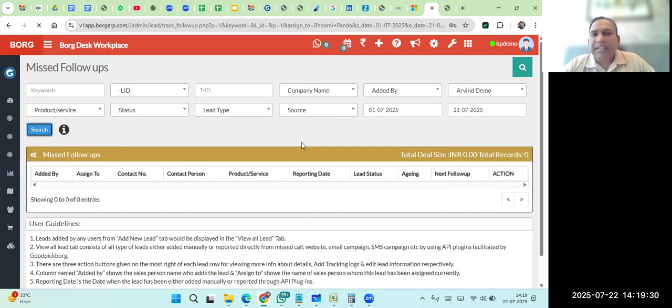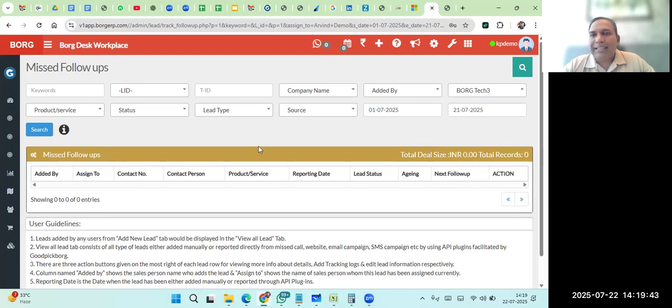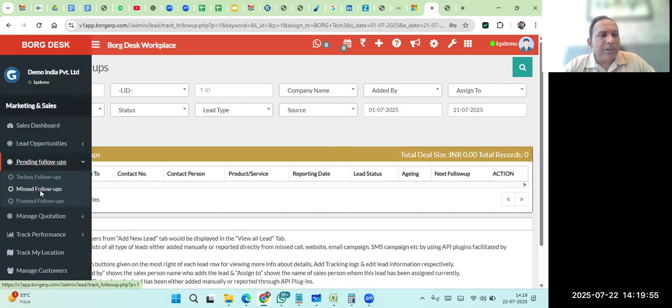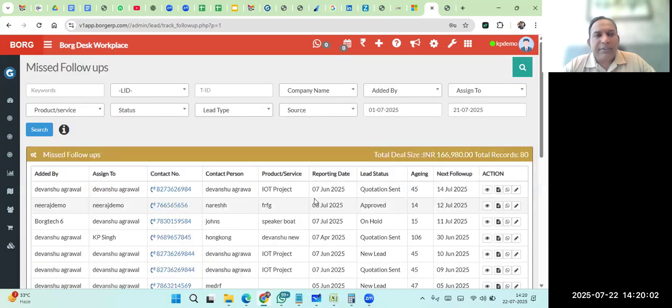So maybe Arvind has missed some leads to follow up. That will be shown in the system. He has also not missed any. Let me find out another one. Here the biz demo Borg Tech 3, let me check. If Borg Desk 3 has missed some leads, it will be shown here, otherwise it won't. Let me find another one, leads assigned to a person, so that I can show you how this filtering works.